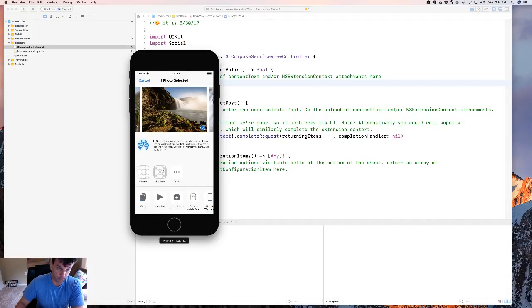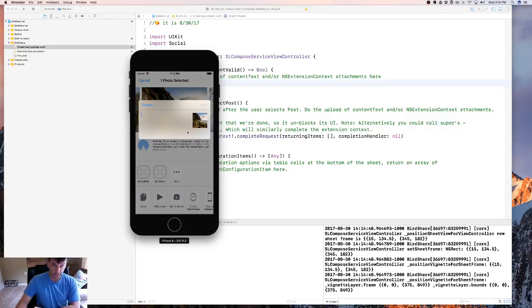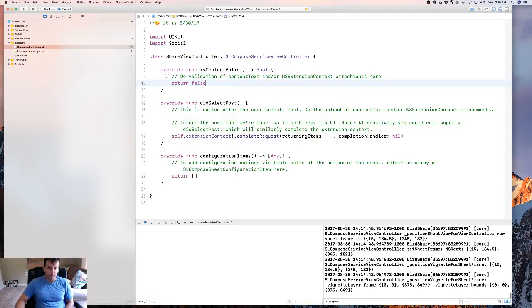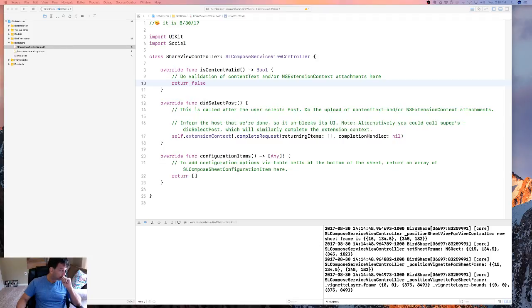If you return false, post becomes disabled and you can't tap it. So you can basically add validation rules to make sure you have a certain type. You can add a certain amount of text, not too much text, not including certain words. Whatever your validation rules are, you can use those to determine if you're going to return true or false from here. So let's start with an example of that.